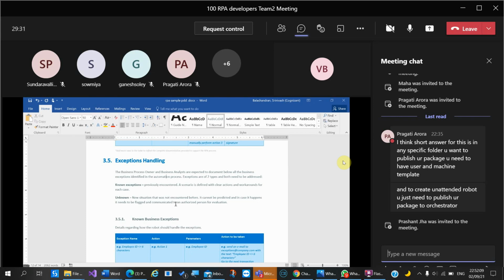If it is an API call and there is any exception, how do you handle it? If there is any exception, we will retry it using a retry scope 3 times. If the retry fails 3 times, then we will raise a business rule exception and continue with the next transaction item. But if it is successful in the first or second try, it will continue with the execution of the process.